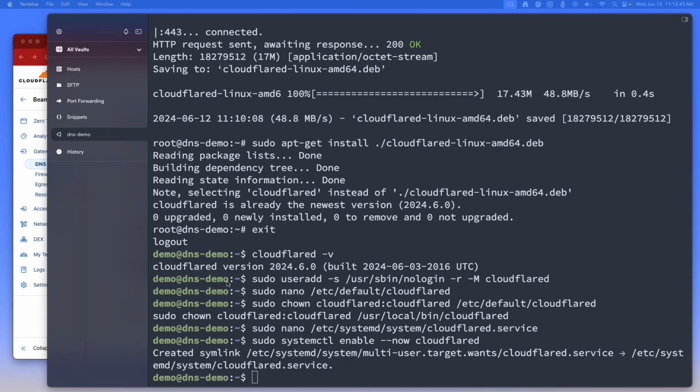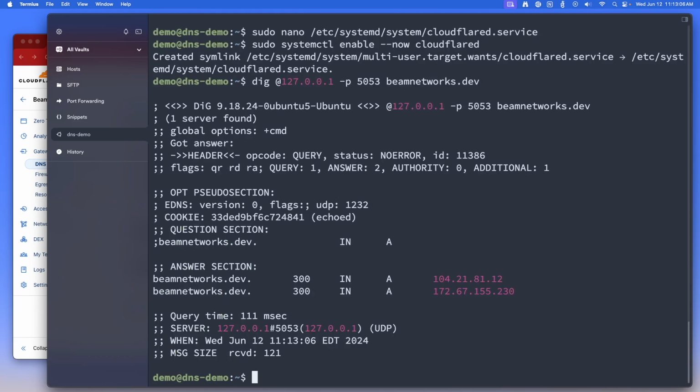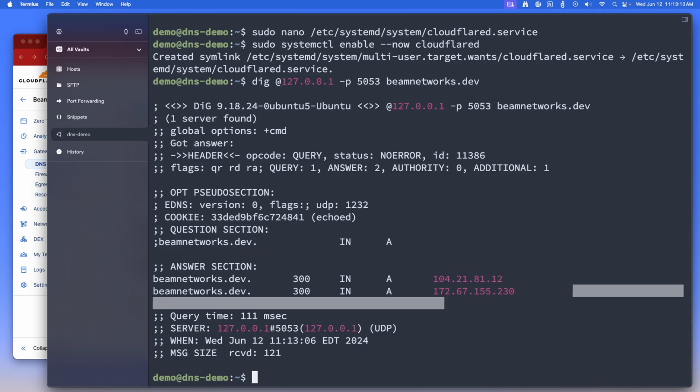So let's give it a test query. We can say dig, and we can give it the local IP address of the VM, which is 127.0.0.1. This is the same on every VM and every Raspberry Pi or anything like that. 127.0.0.1 is the local IP address of the actual thing itself. It's not accessible over your network, just on the VM itself. So we're going to give it port 5053, and we're going to say beamnetworks.dev. So here we go. It's giving us two IP addresses for beamnetworks.dev, and that is exactly what we're looking for.